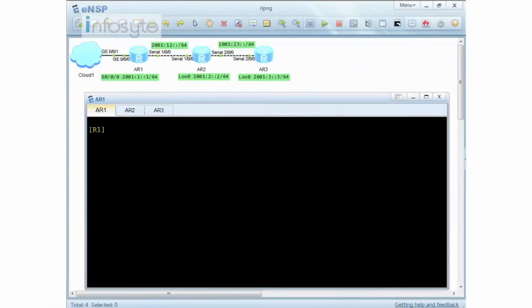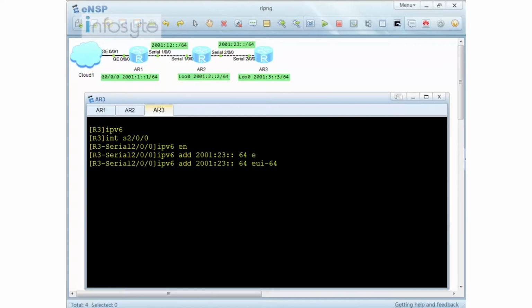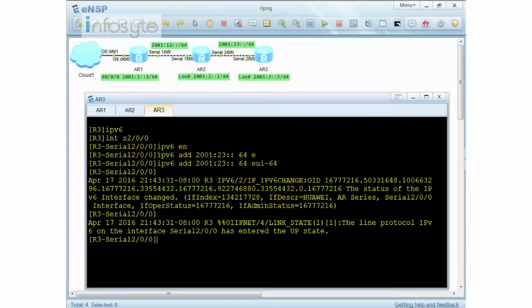Let's go into our lab here. Firstly, configuring the IP address is pretty simple. I already showed you earlier on the lab, so I'm going to do it on router 3 to show you one time. Firstly, enable IPv6 on the router. Then you go into the serial interface. Now remember the requirement here is to enable serial 200 to use EUI64. So IPv6 enable, IPv6 address, 2001:23::64 with the EUI64.